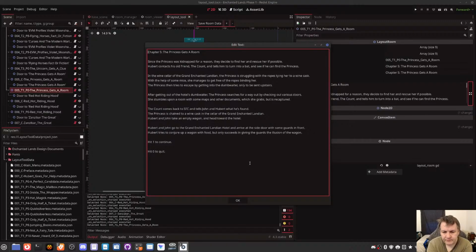In the wine cellar of the Grand Enchanted Landing, the princess is struggling with the ropes tying her to a wine cask. With the help of some mice, she manages to get free of the ropes binding her. The princess then tries to escape by getting into the dumbwaiter, only to be sent upstairs. After getting out of the hotel's dumbwaiter, the princess searches for a way out by checking various doors. She stumbles upon a room with some maps and other documents, which she grabs but is recaptured.